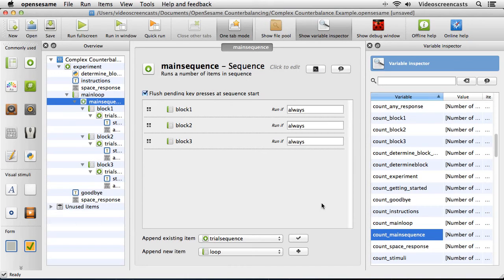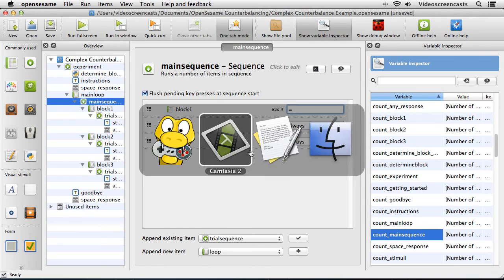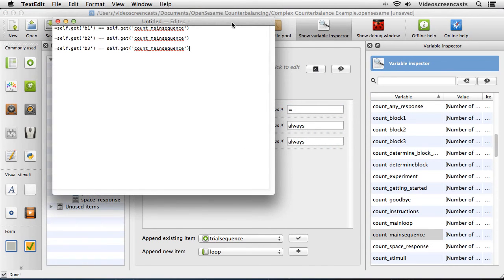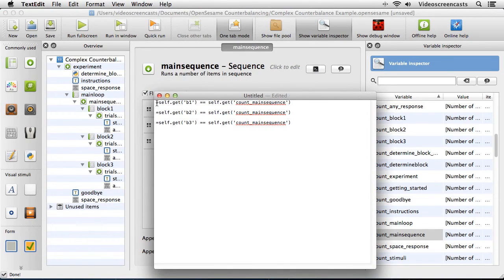Now we don't actually have to use any more inline code here. We can use this run if condition box and put some Python code in directly. If you're going to put Python code in directly, you need to remember to put the equal sign at the start of the condition. I've put the condition we're going to use in a separate text file, so it's easier to display on the screen. We have the equals sign, and just worry about this one up here at the moment because this is the one we're going to use for block 1. The equal sign indicates to OpenSesame that you're going to use some Python code in here.